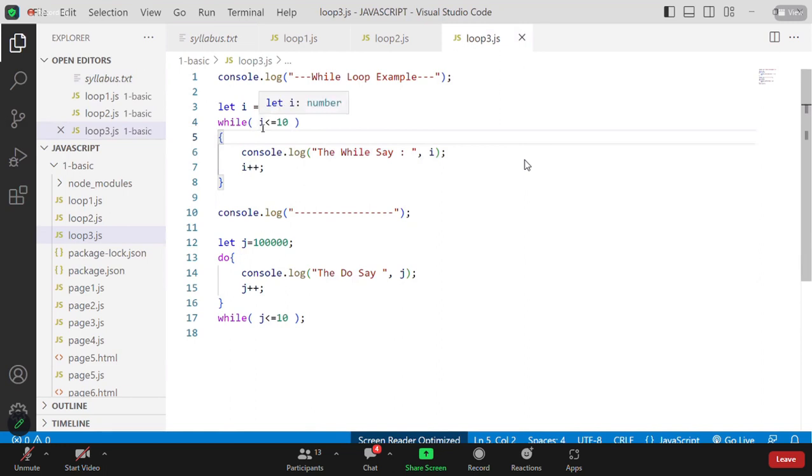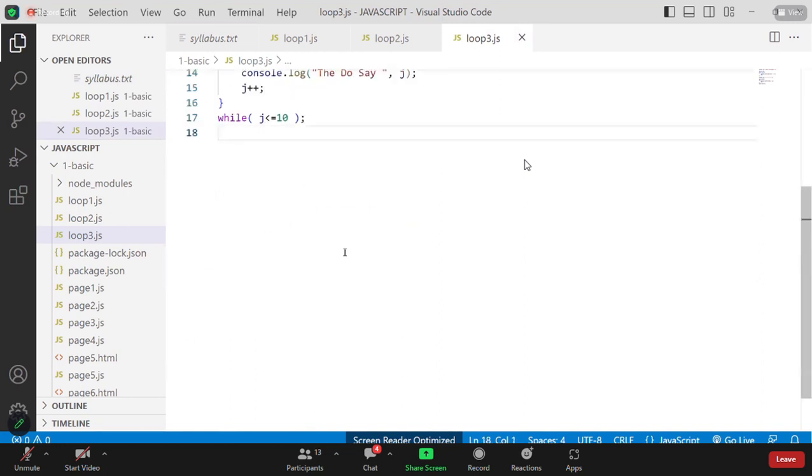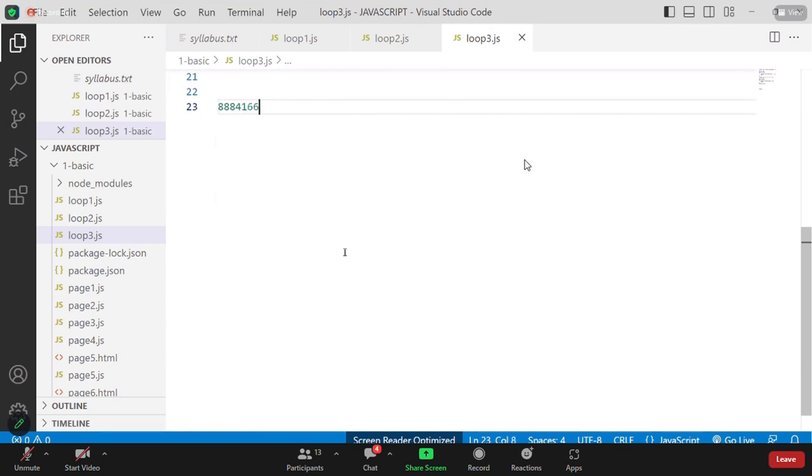Now come next. Come next. And next, write page number 4. Okay. Write page number 4. In page number 4, you can write loop4.js. In loop4.js, this is one number: 88841660608. Okay, this is one number, and you have your own mobile number, correct? Now store both in a variable.